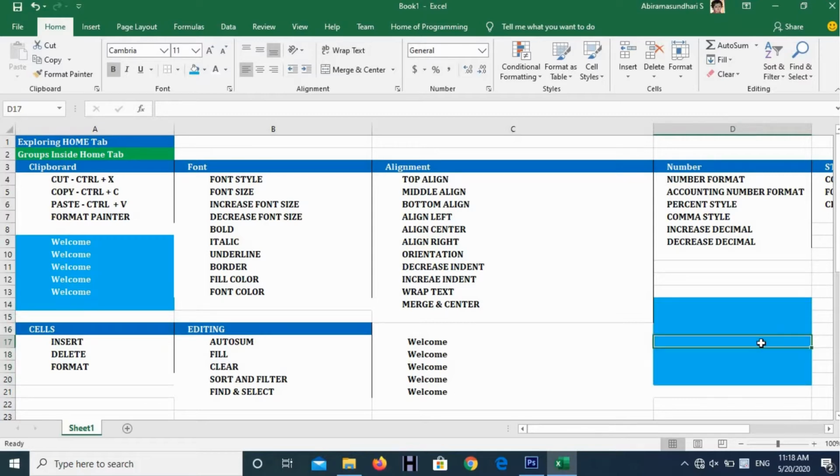The difference between Copy and Format Painter is that Format Painter will copy only the designing options, that is the background color or the font color. Those formatting options will be copied when we use Format Painter, whereas copying will copy the design as well as the content, right? So this is all about our Clipboard group, which consists of 4 options: Cut, Copy, Paste and Format Painter.